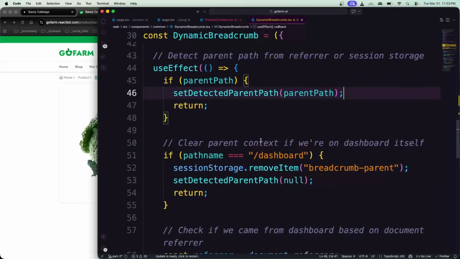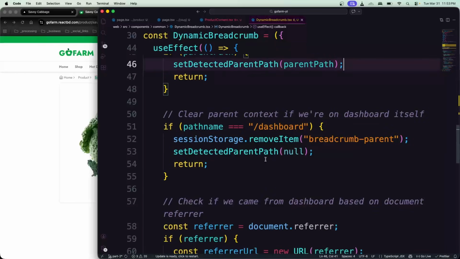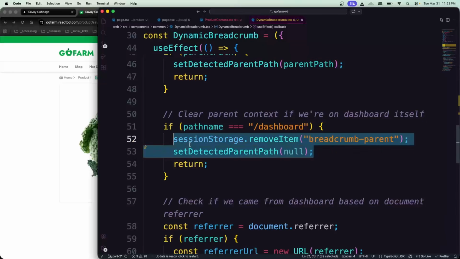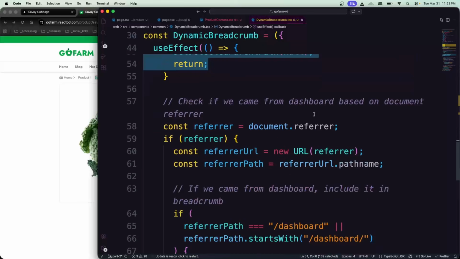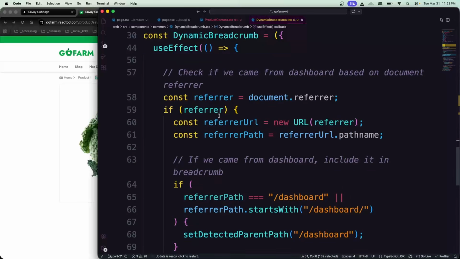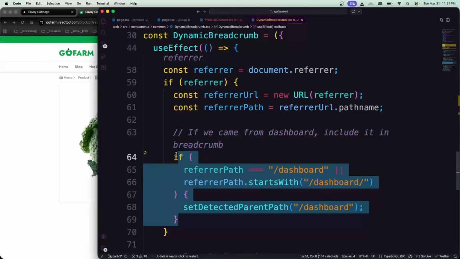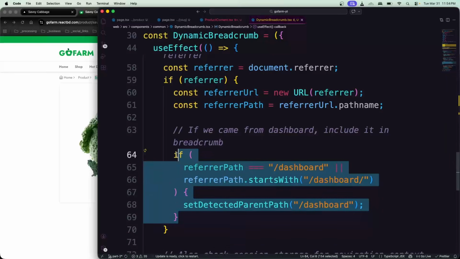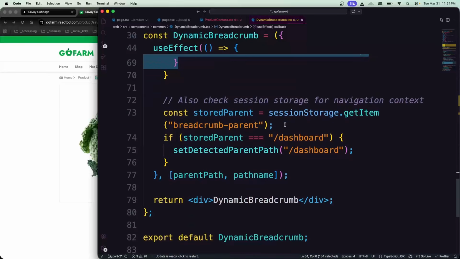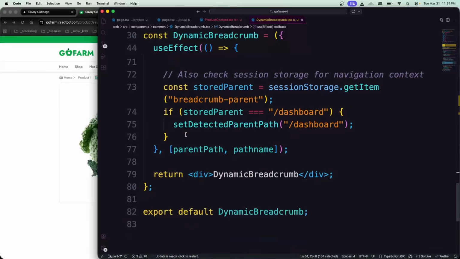Then for clearing the parent context, if the path name is dashboard, you see, we are just calling sessionStorage.removeItem for the breadcrumb parent, because once we are logging out, we need to get the context with the dashboard itself coming with the parent context. Then also check if it came from the dashboard based on document.referrer. That's how it's going to tell whether we came from the dashboard or from another setup. It will also check the storage for the navigation context property, because this is maintained in the dashboard too.